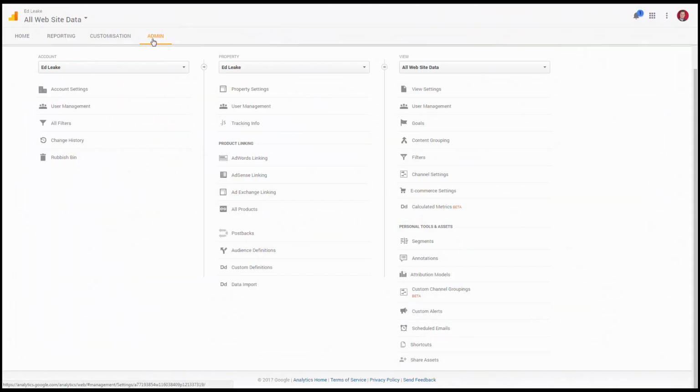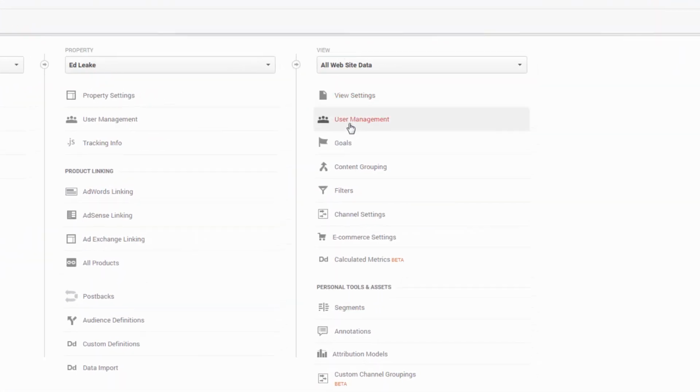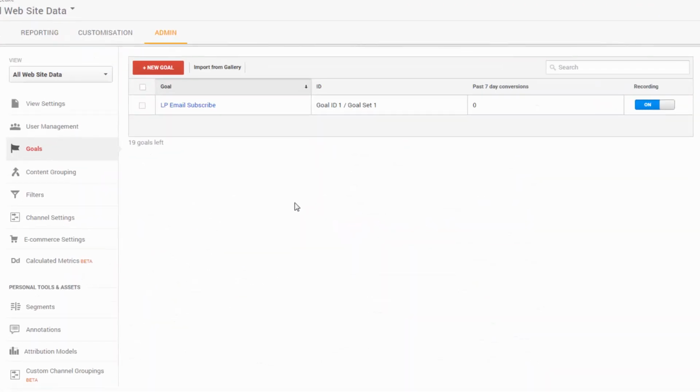So you can access your goals by, again, going to the admin section and in your view settings going to the goals. And in here it lists all your current conversions that you've set up. And it's absolutely crucial that you set up some form of conversion tracking.